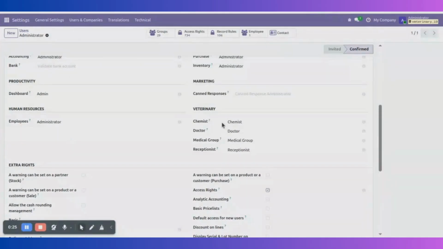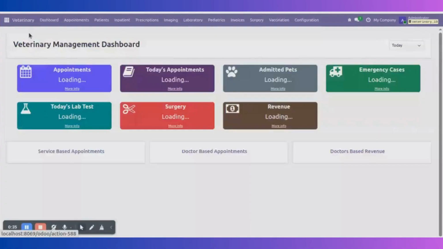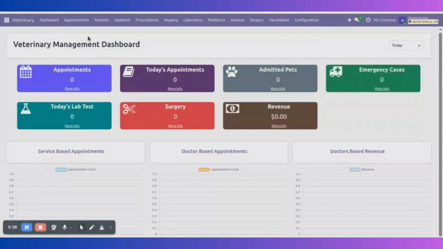There are some groups like chemist, doctor, medical group and receptionist. We can select them if we want. After that, go into the veterinary module. This is the overall view of the veterinary module. It has a dashboard, appointments, patients, inpatient, prescription, imaging, laboratory and invoices, surgery and vaccination functionality, and configurations.